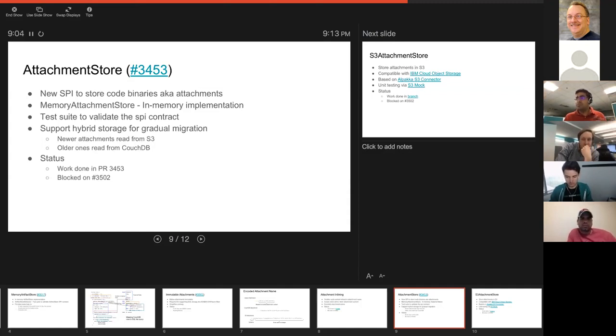It would support a hybrid storage. So let's say if you have an already running setup using Couch, where the attachments are stored in Couch, you can switch to, let's say, the S3 attachment store, and it would ensure that the older attachments are still fetched from Couch and only the new attachments are fetched from S3. So you don't have to have a one-time big migration. You can do a lazy migration of the existing attachments. Again, the status: work is done in PR 3453. This might need to be reworked based on the other attachment pull requests we have.